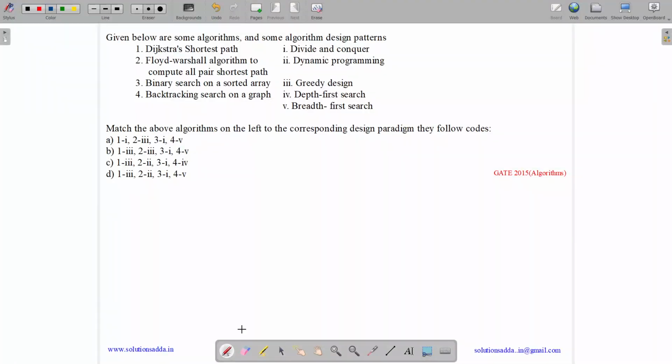This question belongs to the algorithm subject and was asked in GATE CSE 2015. The question states, given below are some algorithms and some algorithm design patterns. So these are algorithms, these are the design patterns. Dijkstra shortest path, Floyd-Warshall algorithm to compute all-pair shortest path, binary search on a sorted array, and backtracking search on a graph. And the patterns are divide and conquer, dynamic programming, greedy design, DFS, and BFS. Match the above algorithms on the left to the design paradigms they follow. So we have to match the algorithms to the design pattern.